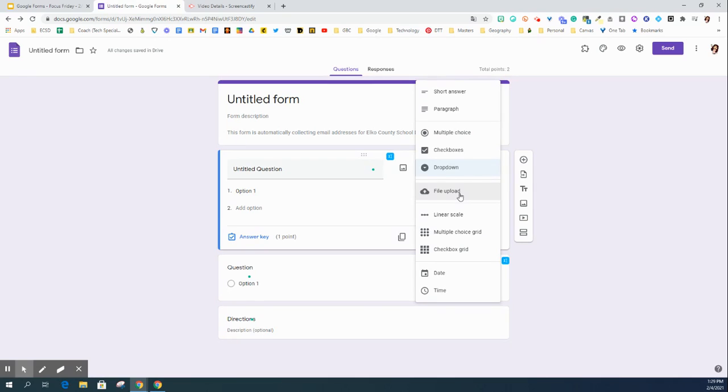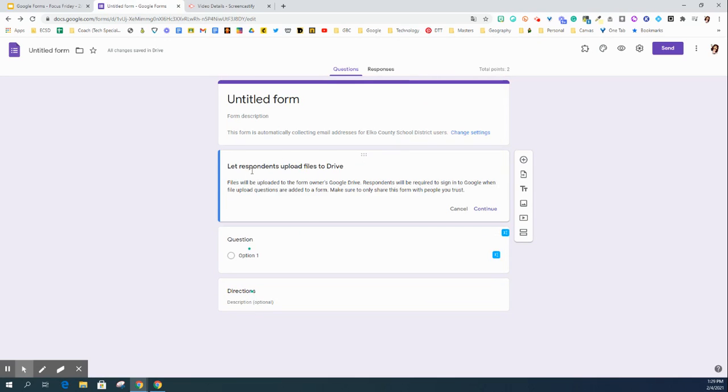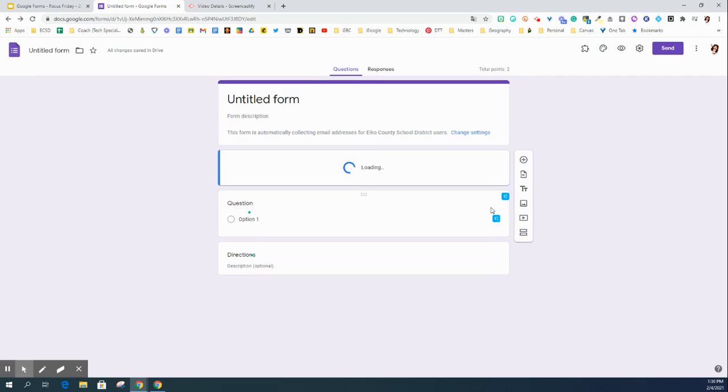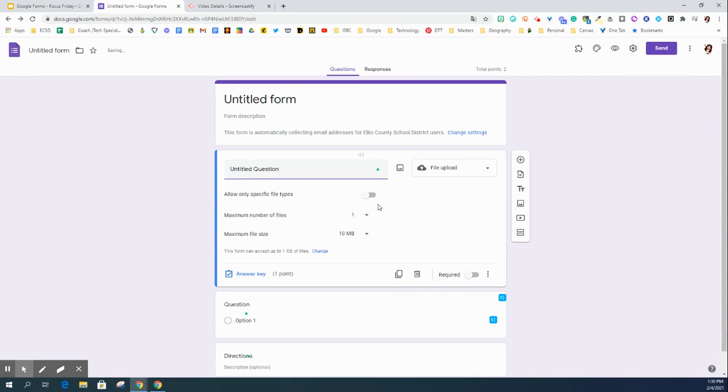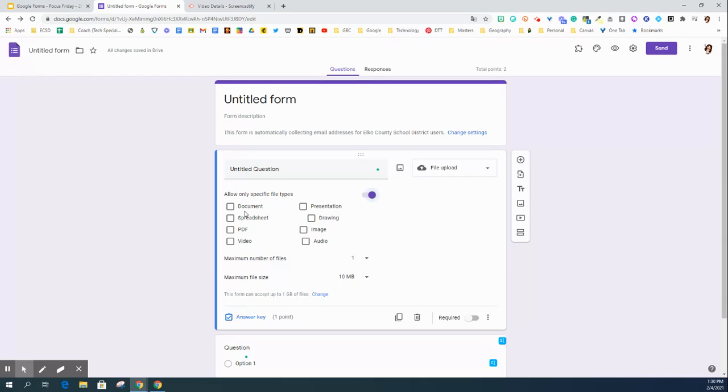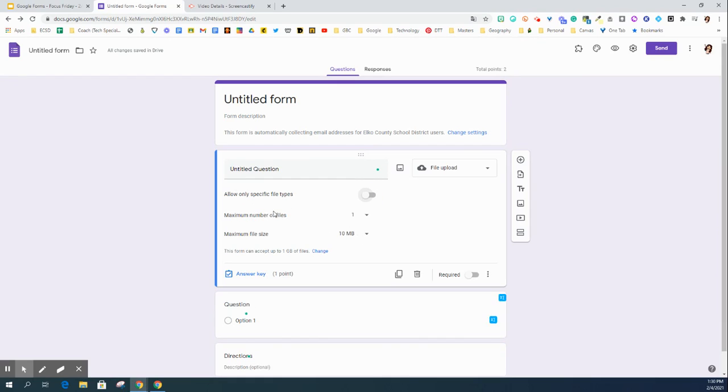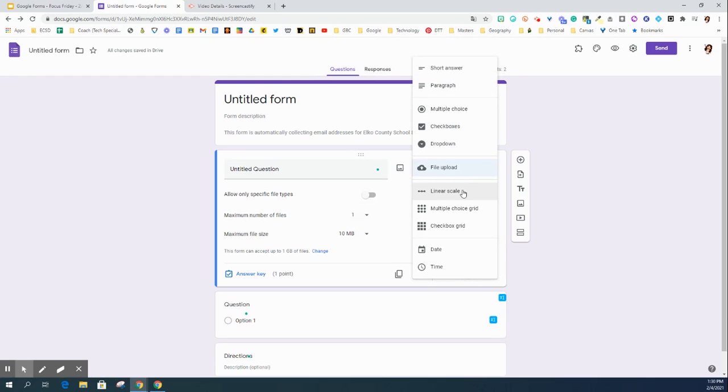You can also have them file upload. So this would be if you want the students to go to their Google Drive and submit something that they have produced. It might be a Google Doc, a picture, a slideshow, but they can actually submit that and you will get the link to that piece of work. When you do this, you can only allow specific types. So if you want it to just be a Google Doc that they upload, there are specific types, how many things they can upload, and what the file size can be. So the next one is a linear scale for rating.